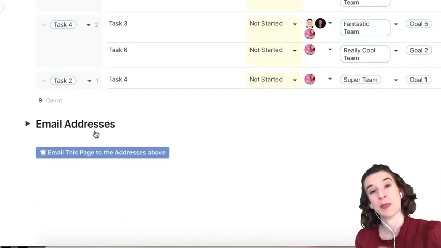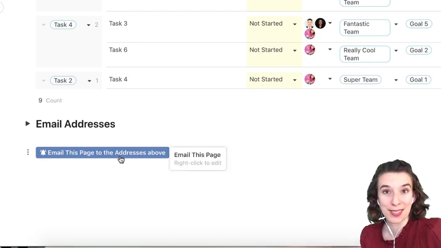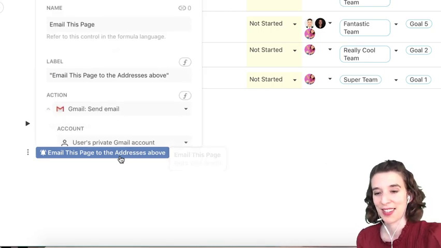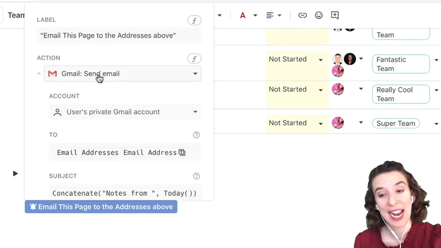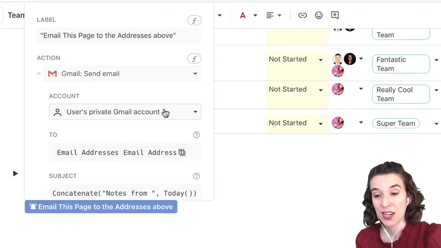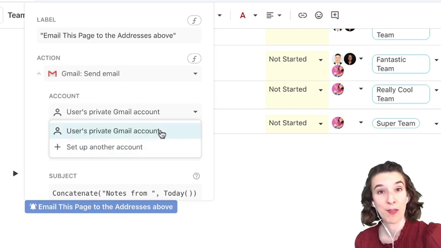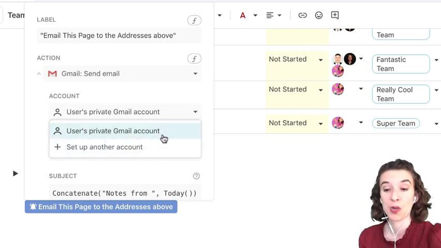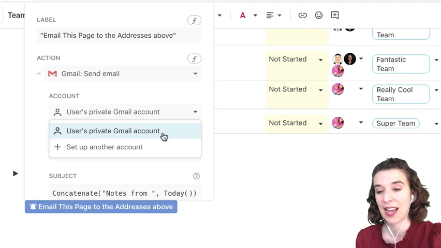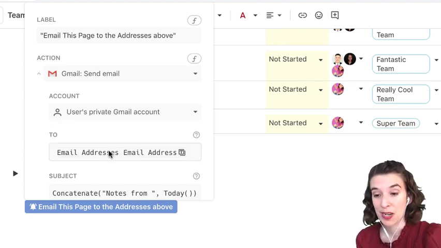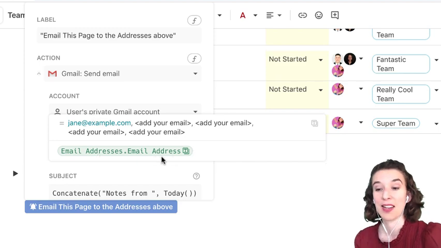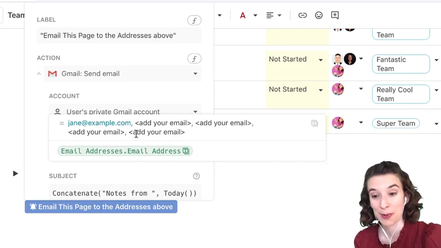Now we also have this button that is pre-connected to that because of this template. Let's go ahead and right click. So notice here what we're doing is we're using the Gmail pack action of sending the email. Here I would just choose which one of my email accounts I want to use. It could be whoever is logged in their Gmail account, or I could set up another one. I can then decide, here we go, this is pre-made. This is just sending the email to all of the people in that table.